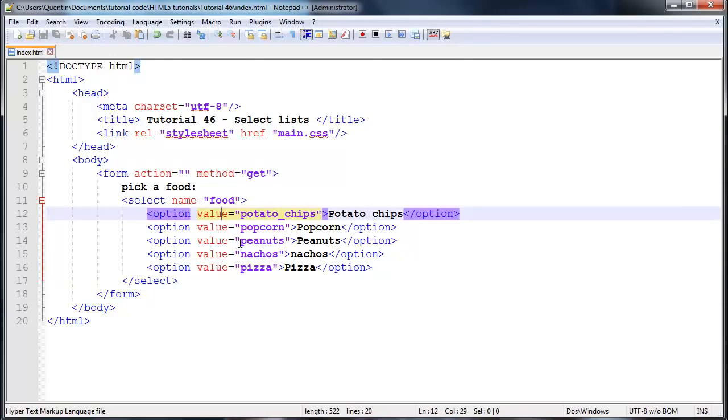Now each option has a value. So we'll be able to tell on the other side, or wherever we send this data, which one of the options the user has selected by looking at the value, and the user will be able to see which option they're selecting by looking at whatever is typed in here. So potato chips, popcorn, nachos, pizza, etc.